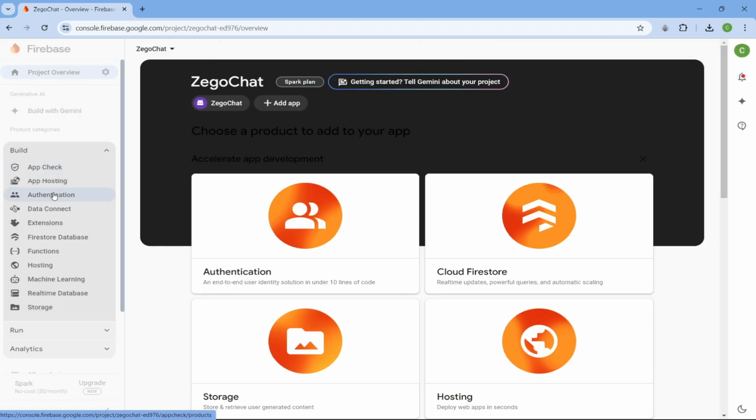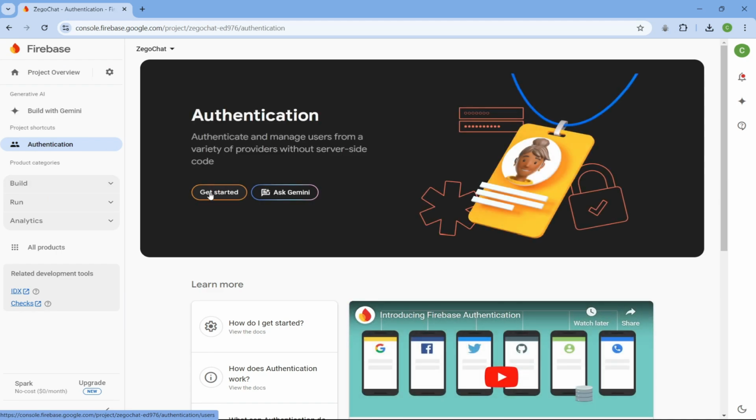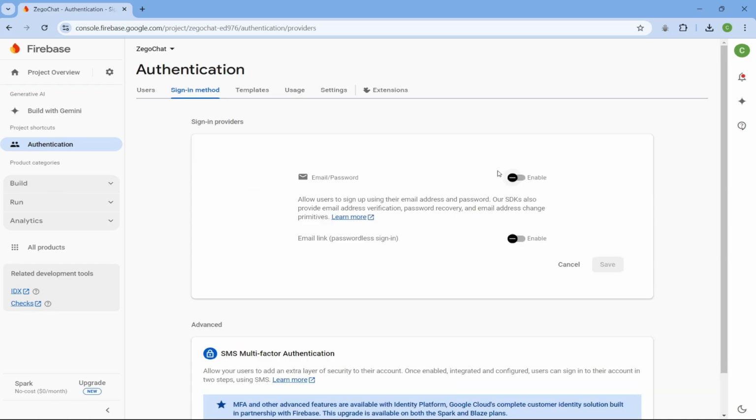So in this app for user sign up and login, we are going to use the Authentication product. Click on Authentication. Then enable the email password and hit the Save button.